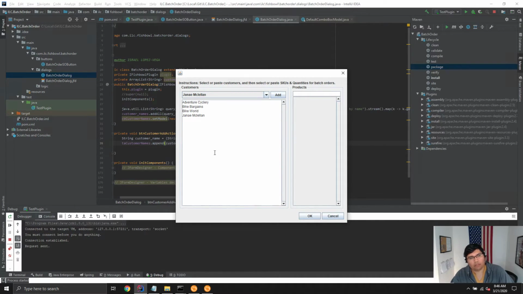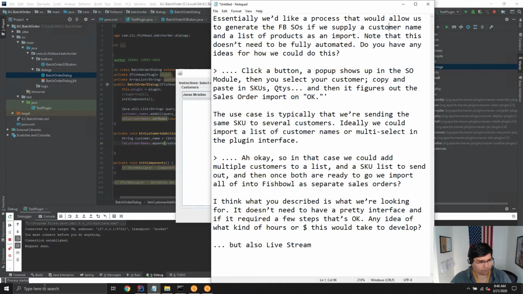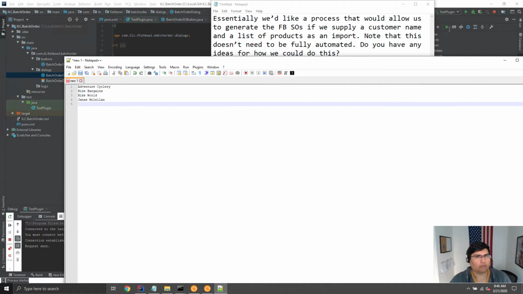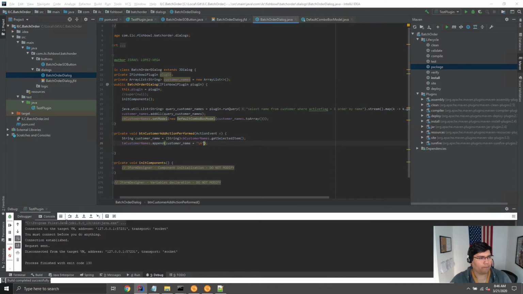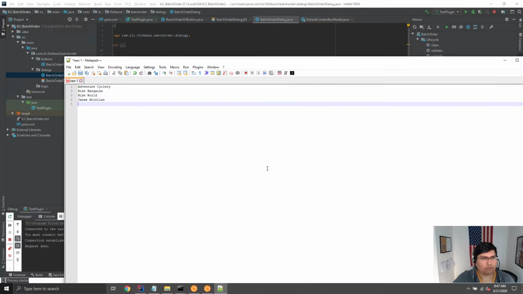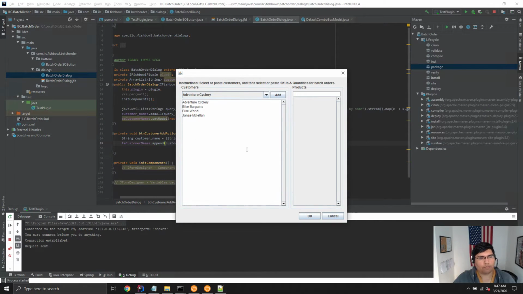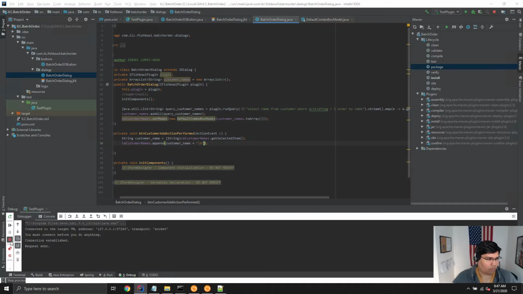Cool. So this way we can find the exact customer name and then allow someone to throw this into a notepad. Right. We'll end it real quick. Debug it again. And then functionally, that should be the same. Right? Okay. All right, let's go do some more work.